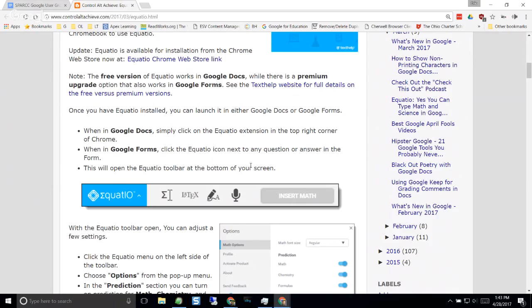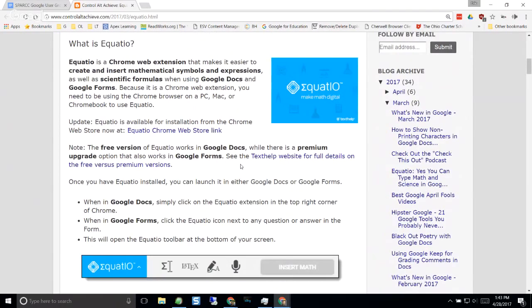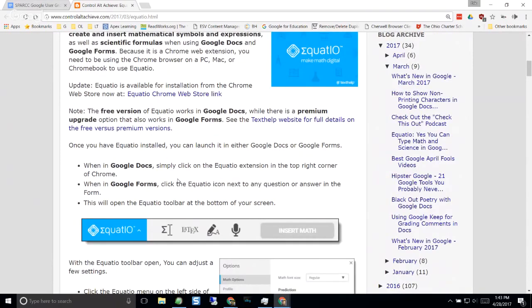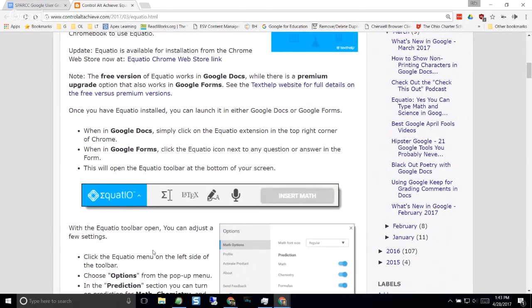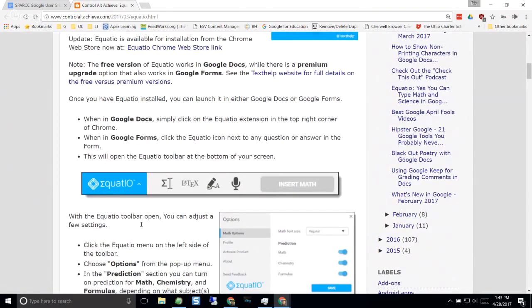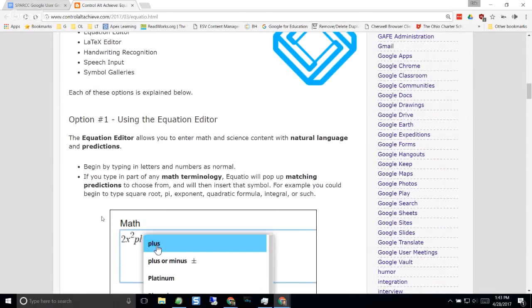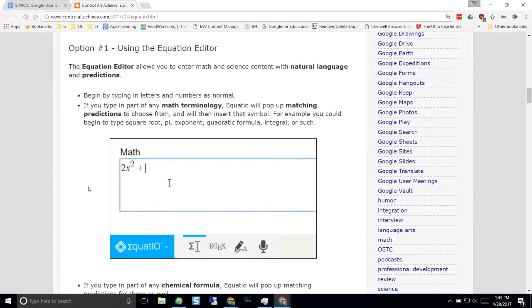Now, having said that, they're not getting rid of GMath. So if you're still a GMath user, that's perfectly fine. My understanding would be, though, new development would be going into Equatio rather than GMath. But basically, it is an extension that you install, and when you do, it gives you a toolbar at the bottom of your page, and you can use that to enter math in a bunch of ways.